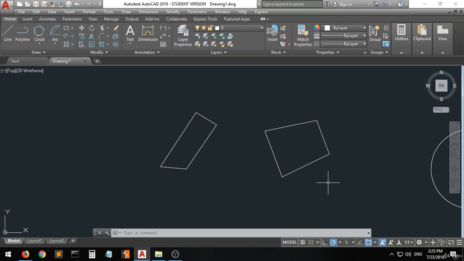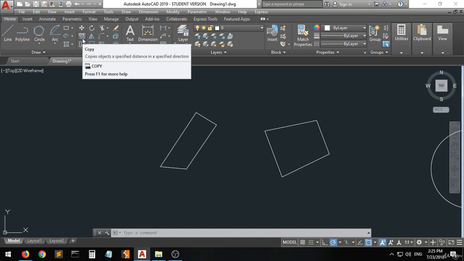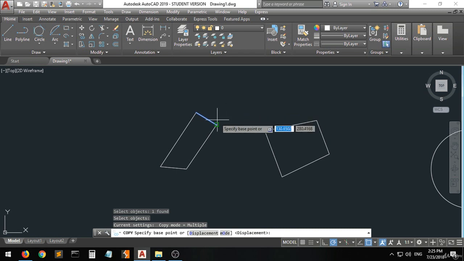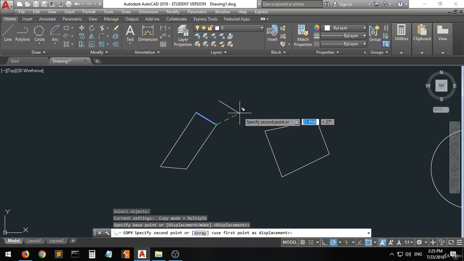We have some other options here. We have the copy thing. Click on the copy, select the shape. As you can see here, they are telling you to select objects. Let's see. You can select this line, this line, this line. I want to select this line. Then right click. Where is the base point that you want to move it from? See? Now it has been copied.